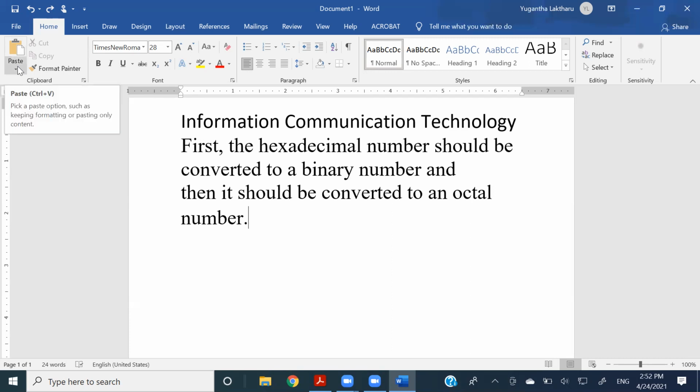And here at the bottom of the paste option, we have many different pasting methods, right? They're asking you to keep the source formatting. That means wherever we copied from, you paste it as it is. And this says merge formatting.